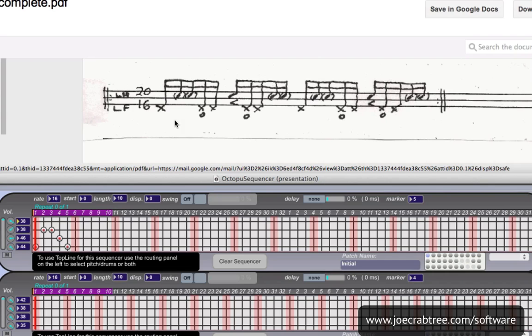So that's this bit there. And then accented snare, followed by open hi-hat, closed hi-hat, and then 2 ghosted snares. So that sounds like this. That bit's just going to go around on a loop.